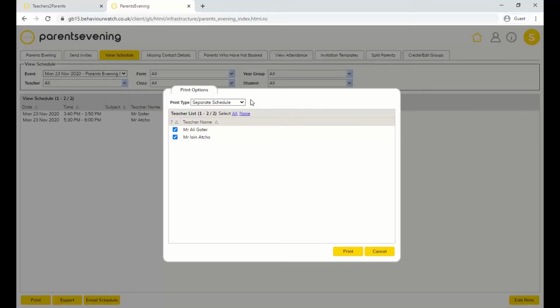What a separate schedule means is that it will print off that day's list of appointments in teacher order. So it will print off all of Mr. Gator's appointments first for that Monday, then it will move on to Mr. Acho's appointments. If you do a combined schedule, then what it will do is it will print off all of the times in time order, regardless of the teacher. So it will print off all of the 3:30 appointments for every teacher, then the 3:40s, and so on.